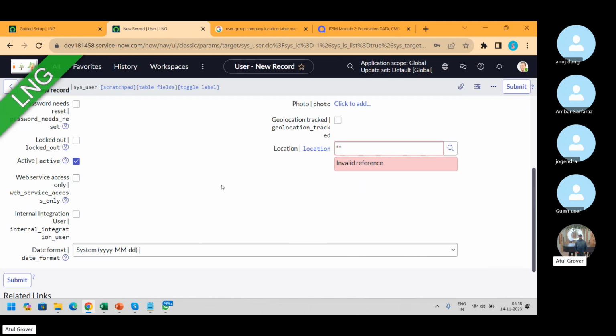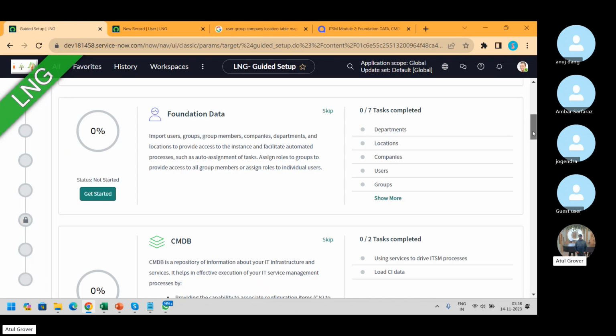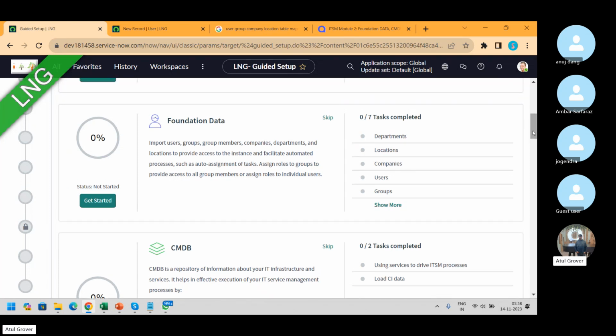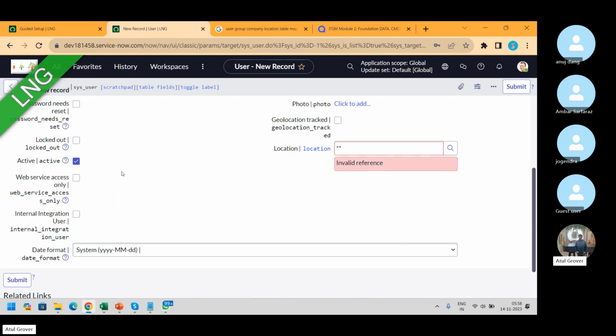So it is a sequencing which we as consultants need to remember: when we are bringing this data in ServiceNow, we have to bring the data in this form, in this sequence only. Otherwise, things will not work. If you bring the user data first, then you are not able to populate the location or the department because you don't have the data in ServiceNow.